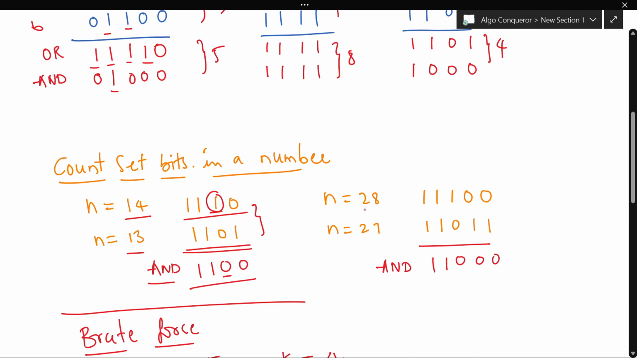Now let's take another example for you to understand. Let's take the number 28. Its binary representation is this, and the last set bit is this one. If you perform an AND operation with 28 minus 1, whose binary representation is this, then you will notice that the last set bit will become 0. I hope you got the point, right?